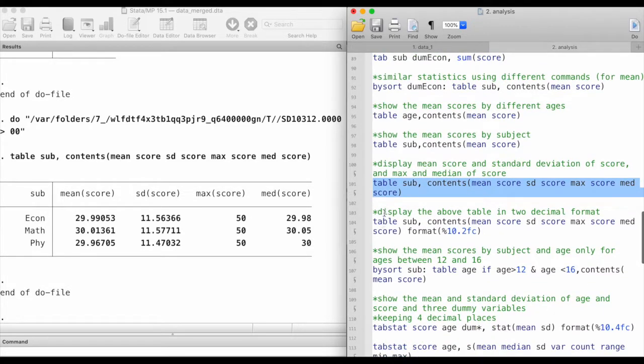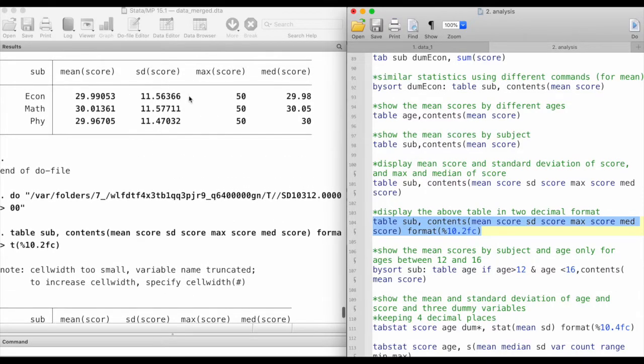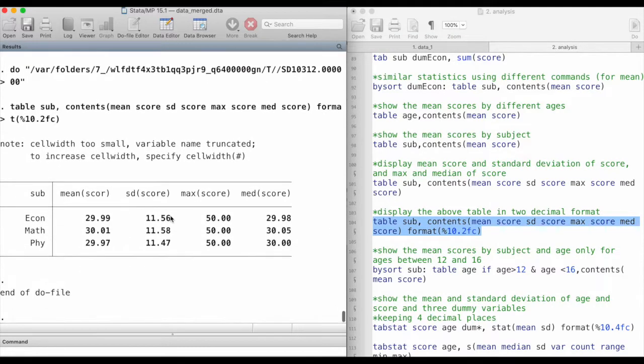So we can display the above table that we just created in 2 decimal format. So just add this bit with the command format %10.2fc. So now we have the same things, but instead of having so many decimal points, we have 2 decimal places.